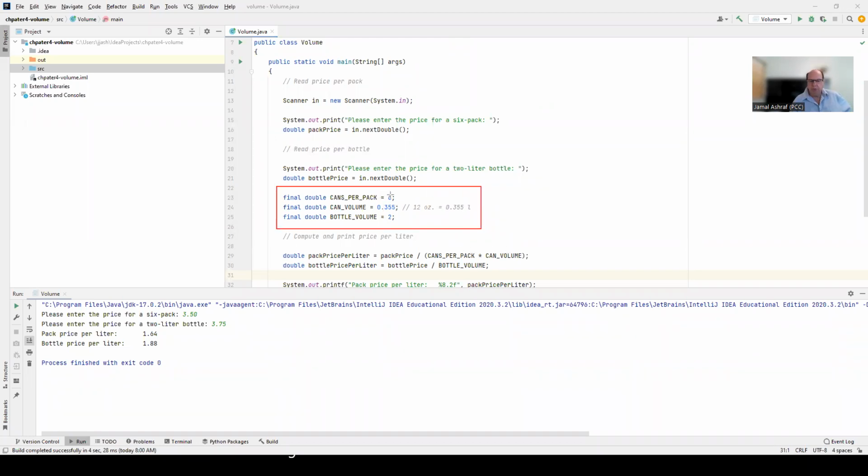remember, we are not going to put any number by themselves. It's going to be final. That means it's going to be used only in this area. And if I want it to be used somewhere else or in some more methods, then I would have a public static. So we're defining that we have 6 cans per pack, and you can see the very descriptive names that we are using here to be easier to follow. And also it is all uppercase.